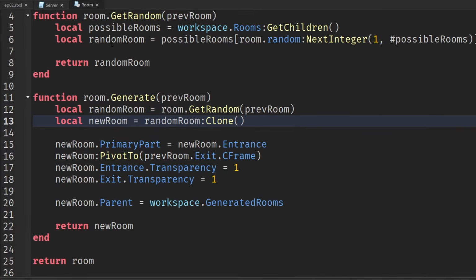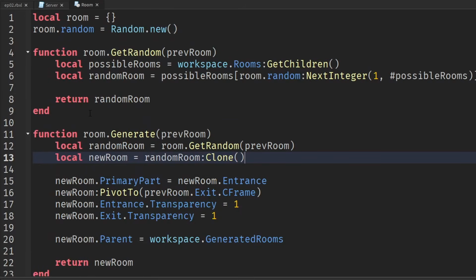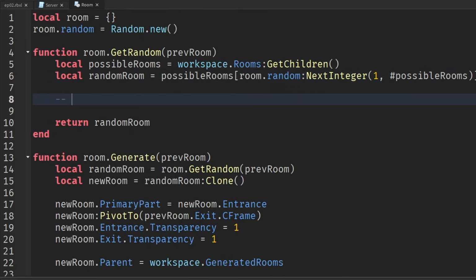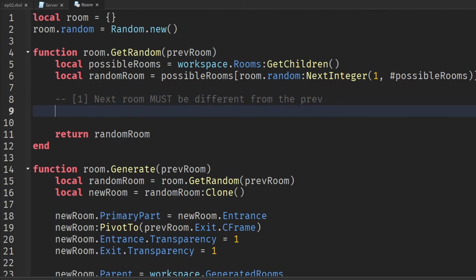Now, the reason I've split it off into this separate function is so I can have a bit more logic specific to choosing which random room to get. Because at the moment, we're just going into the folder and just picking one purely at random. But I want to have set up a few more rules. So let's just type these out quickly. So the first rule is that the next room must be different from the previous. Okay? We don't want just to have 2 or 3 all chained together. That'll feel a bit repetitive.